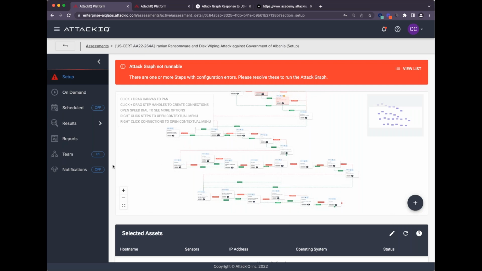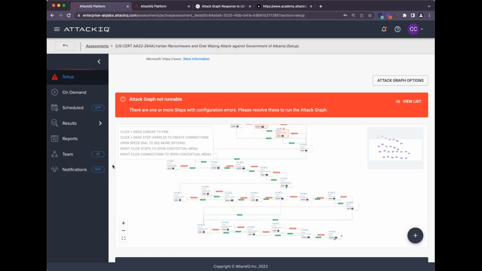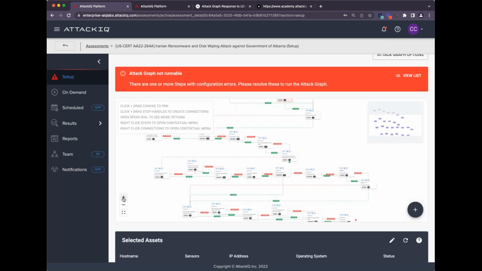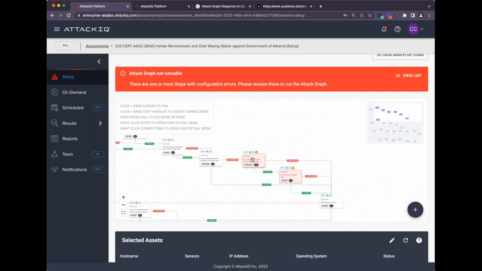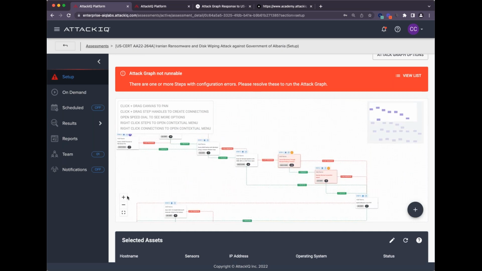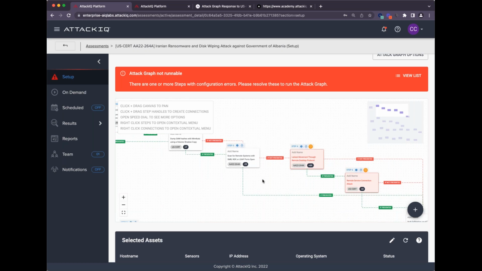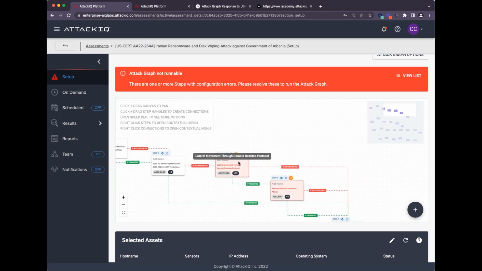So in order to run this attack graph, it's very easy to do. Once you look it up, filter by name. Now we have this on the setup page. The next step here is essentially to add additional details that need to be added as part of this attack graph, right?